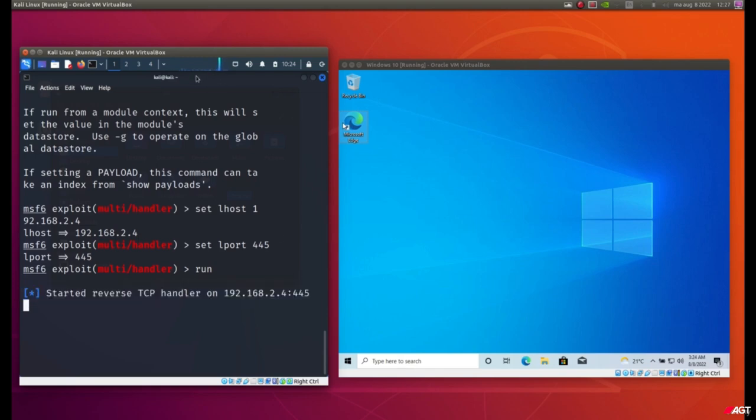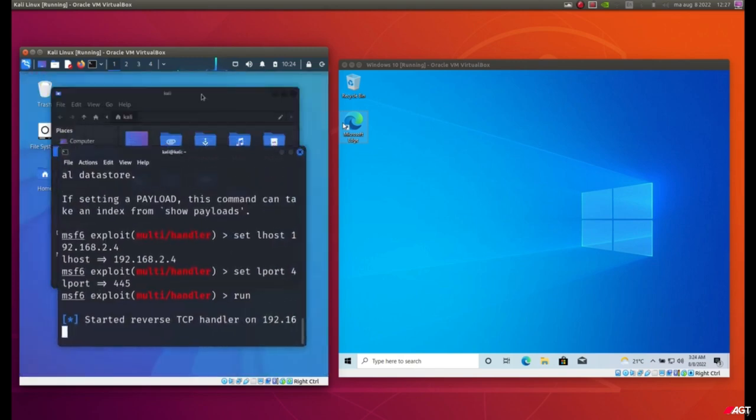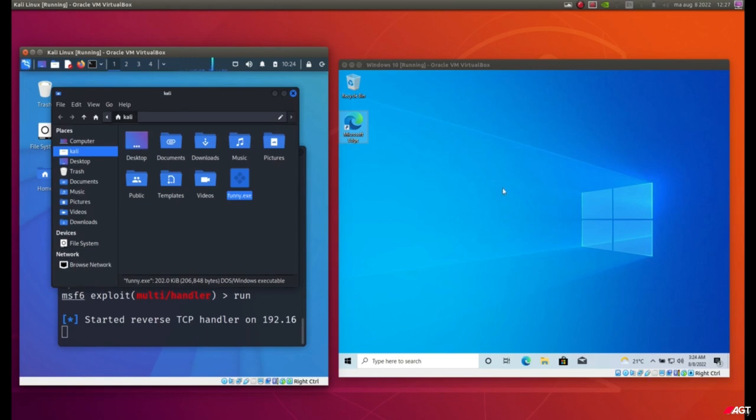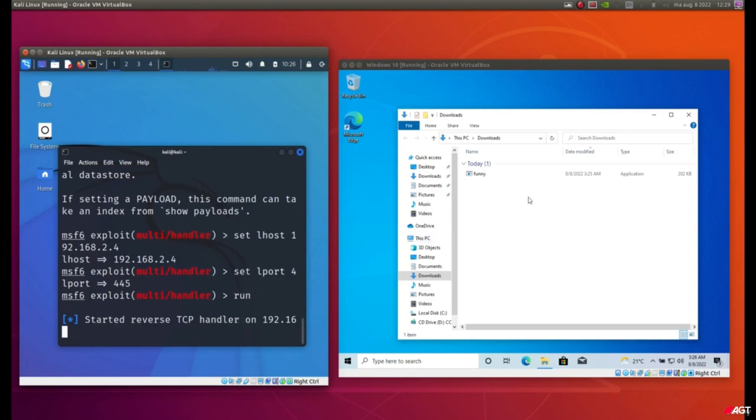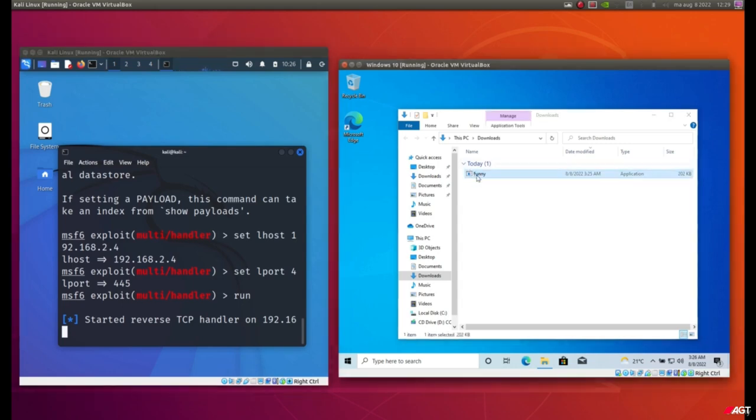So next thing we need to do is to get the malicious program onto the Windows 10 computer, which we can send by email or maybe send it by WhatsApp or some other way, maybe USB stick, or send some download link. So we need to get that program onto the computer. So on the left we are listening for a connection. You'll see started reverse TCP handler because we typed run here. And on the right we have the user who downloaded the malicious program and then executes.